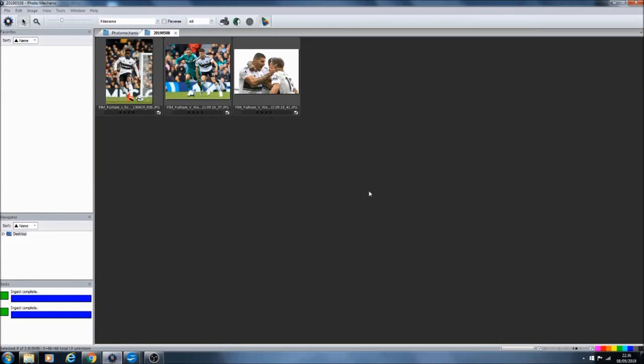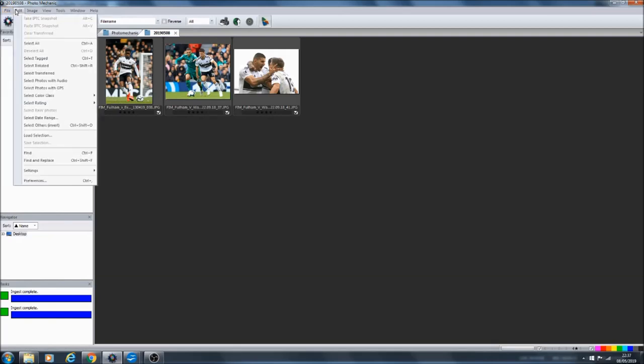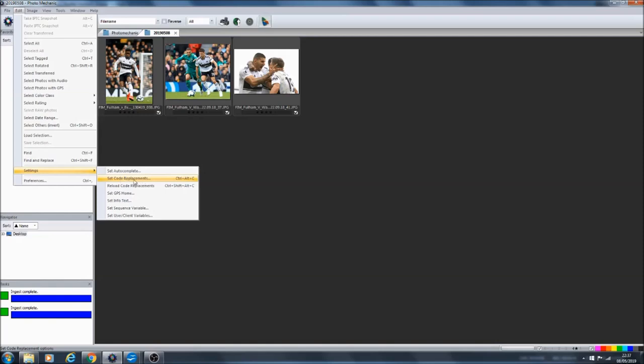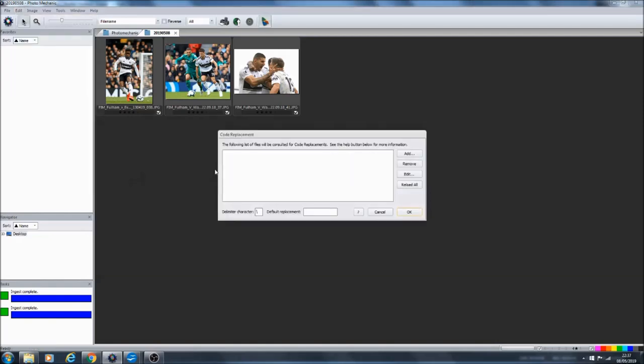Okay, so now we are back over in Photo Mechanic, and we are assuming that you have got all of those text files set up. Now, all you need to do is link those text files into your Photo Mechanic. You do that up here. You're going to go to File, across to Edit, down here to Settings, and then over here to Set Code Replacements. So this default box comes up here, and then you're just going to press Add so that you can go and find the files that you want to add in here.